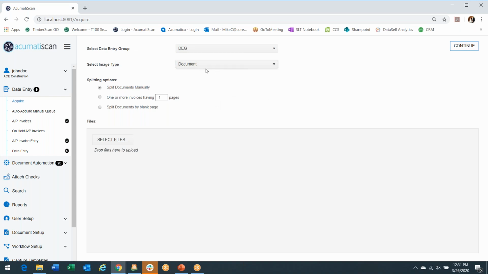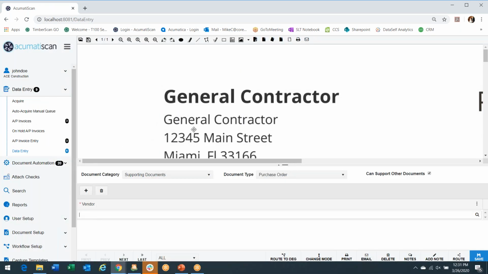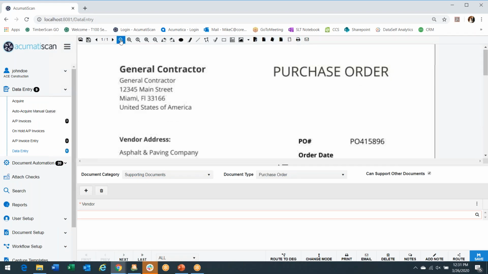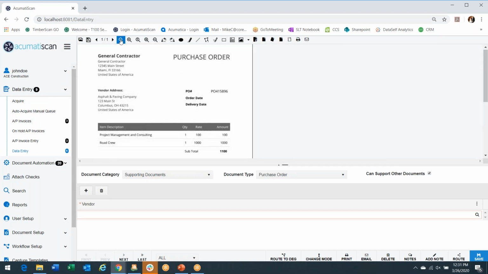We go out, we acquire the documents, whether it's dragging and dropping, scanning, or from email, whatever it might be. But because these are considered documents and not invoices or checks, those documents go into the data entry queue that we see here. For example, let's say it's a purchase order, or maybe a change order, a receiving ticket, a packing slip, whatever it might be.